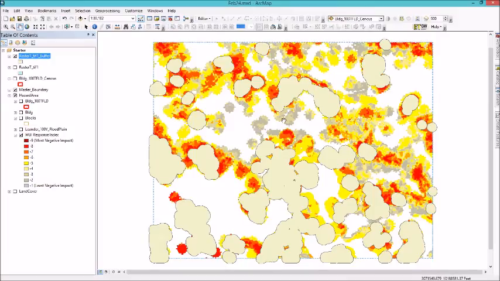I will not show that in this video because I want to decrease the size of the video. Okay, now we have finished all the analysis for the hazard area.